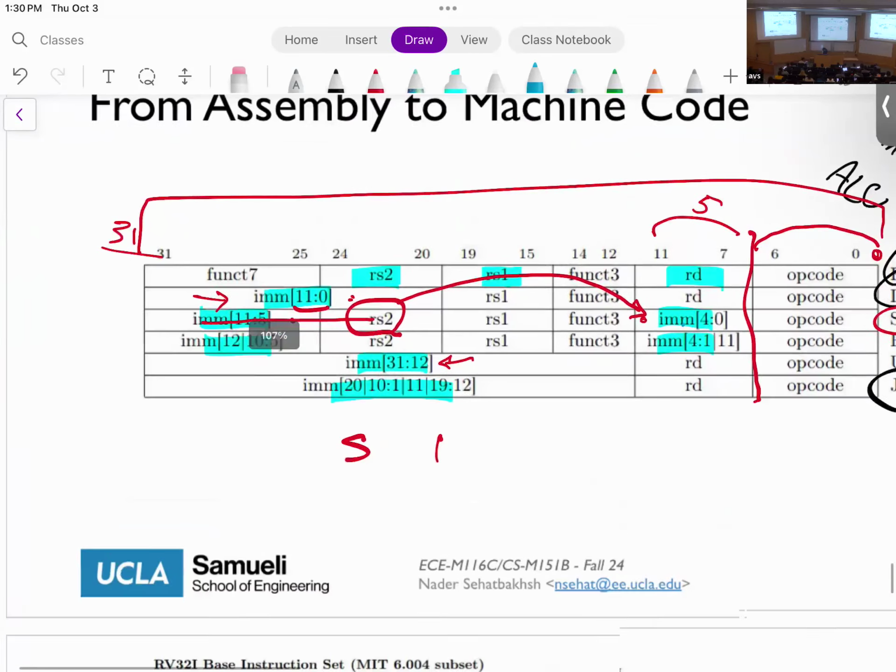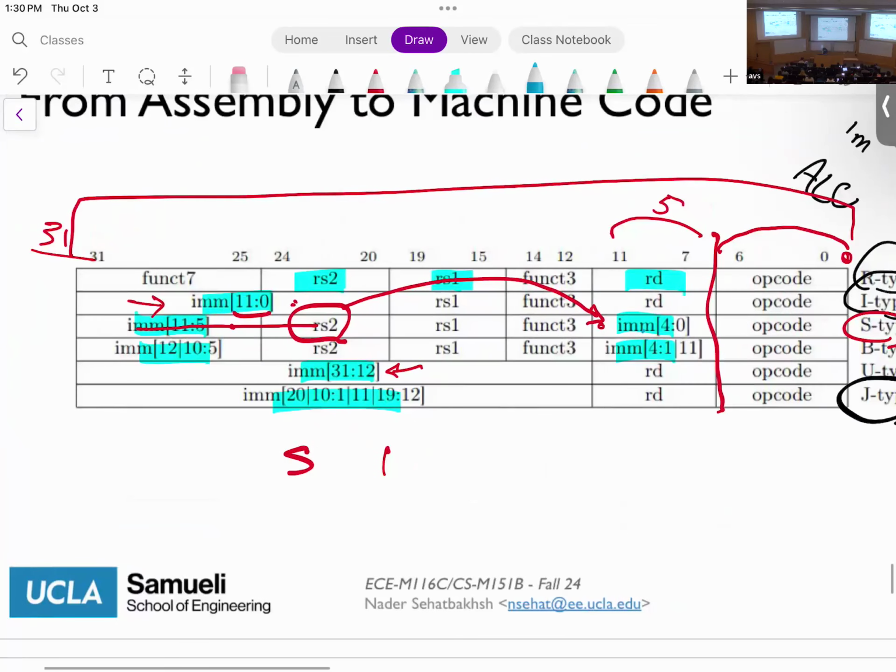Let me see if there's anything else I want to show. Oh, so there are other tricks that we use here. For example, I use 1 bit weird here and 1 bit weird here. The reason for this is that this is my sign bit, and the most significant bit I can quickly read and it gives me the sign, and this is the most significant bit of the immediate. For branch instruction, this is useful because I can branch to other places.